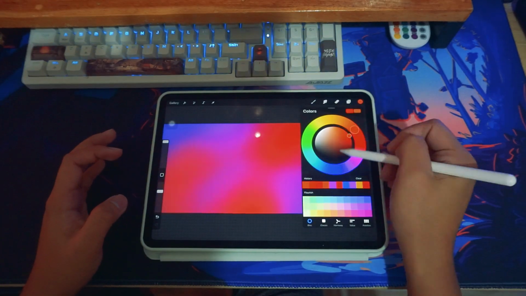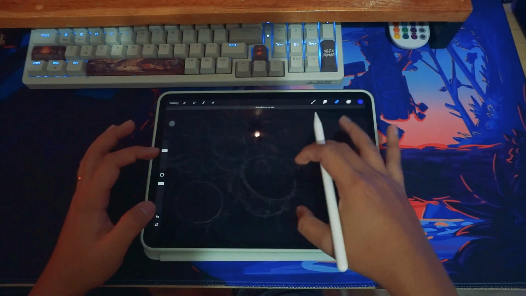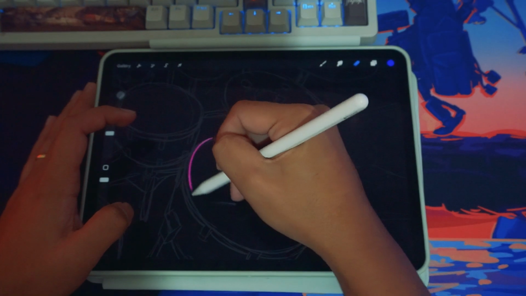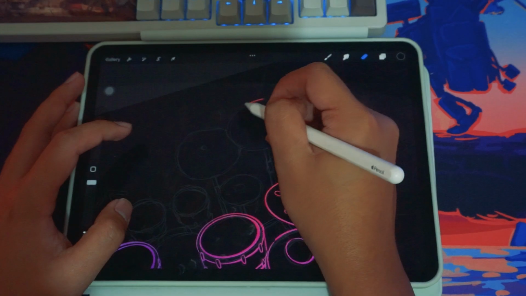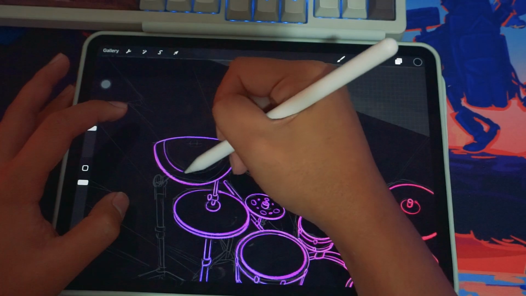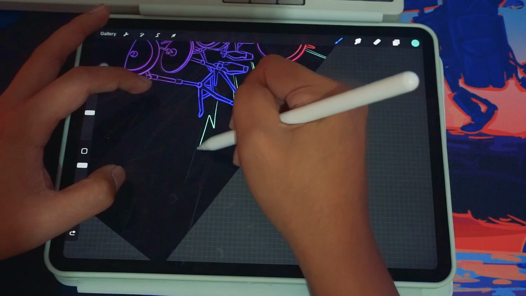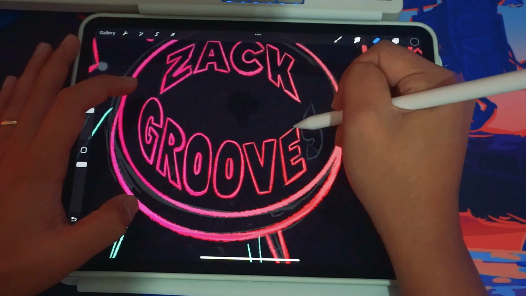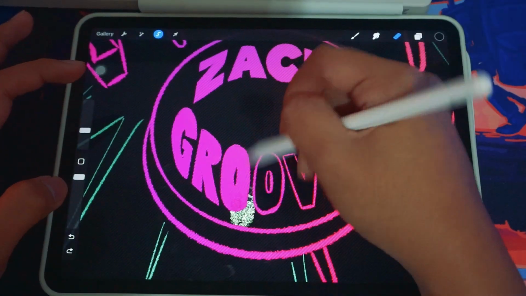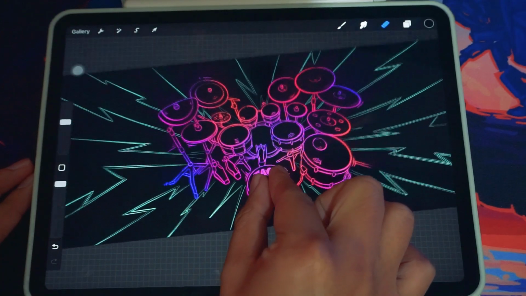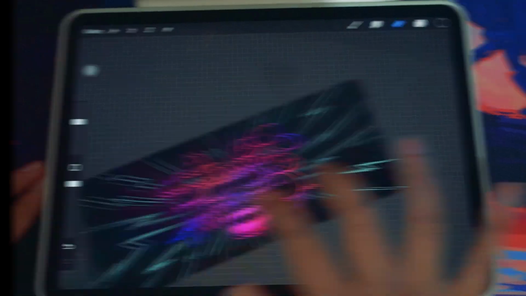In a separate layer, I covered it with a full black color, then used the eraser tool to reveal the color background behind it. Now that that's done, let's send this to get cooking in the print shop.